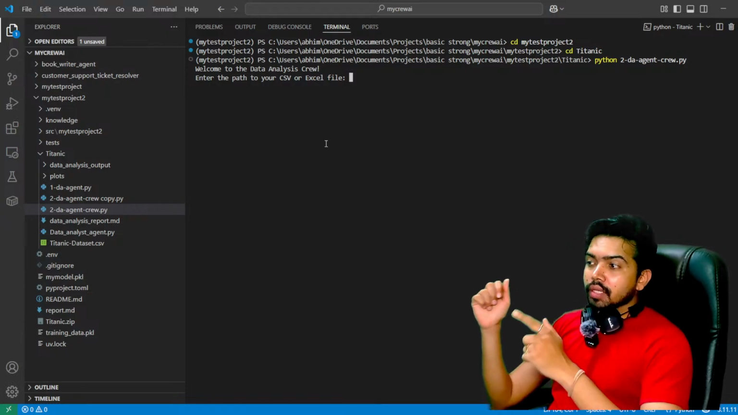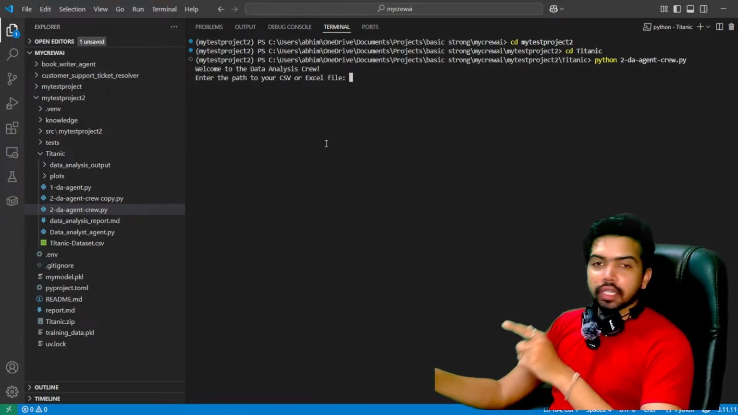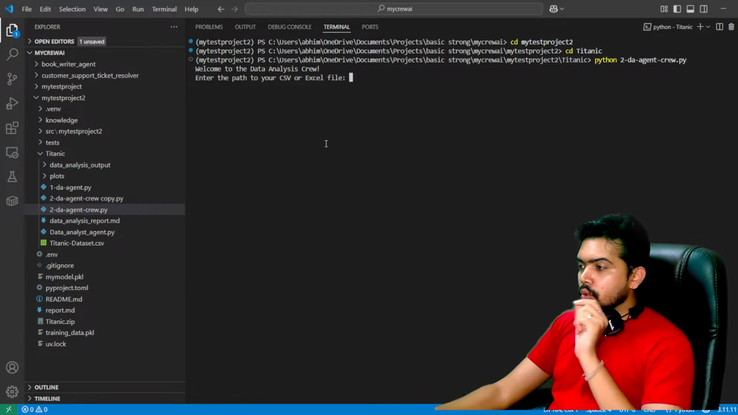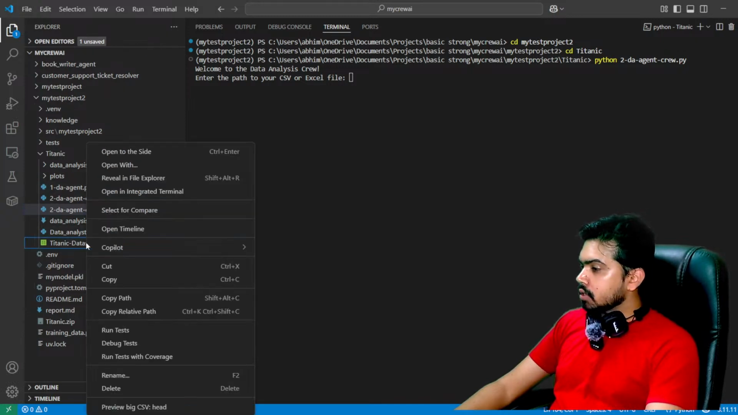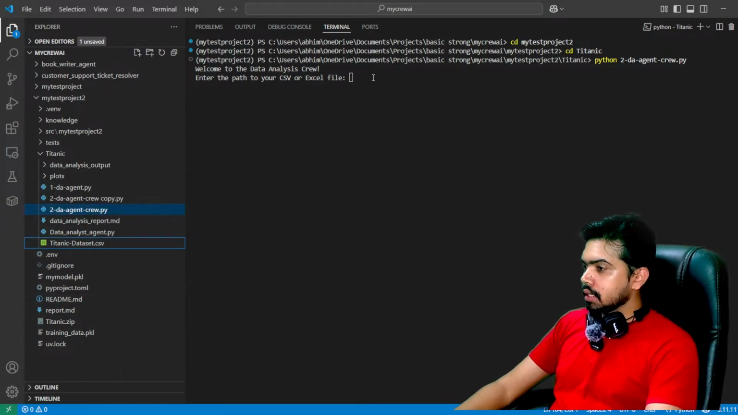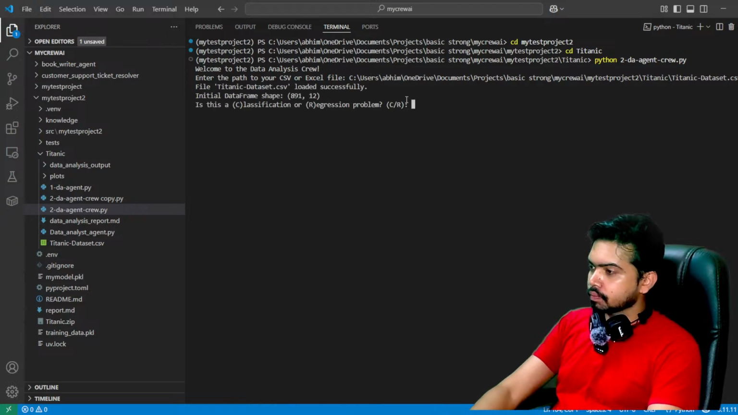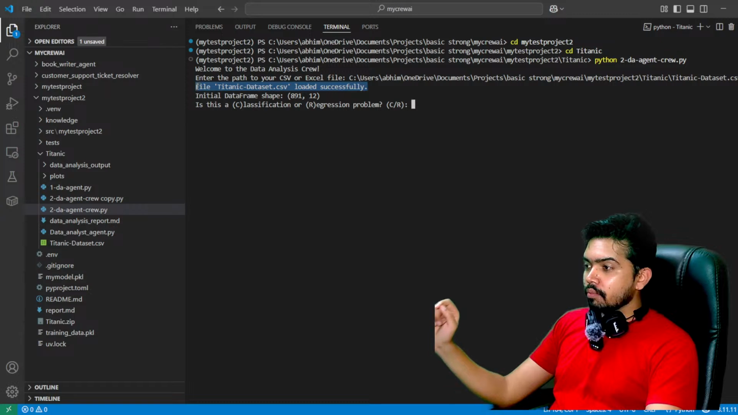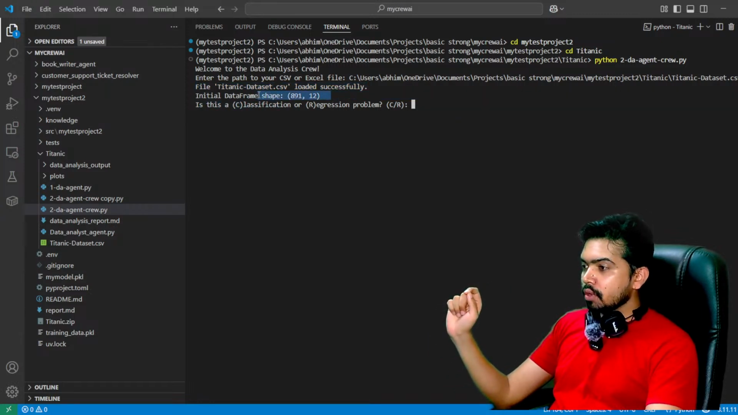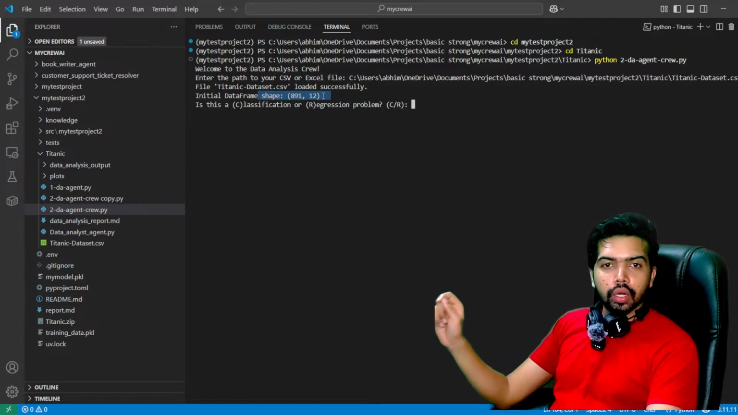Now it is asking us to enter the path to your CSV or Excel file. I am using the Titanic data set, which is a very standard data set, as we all know. I copy the path of my Titanic data set and paste it here. It says my data set is successfully loaded, with a shape of 891 rows and 12 columns.